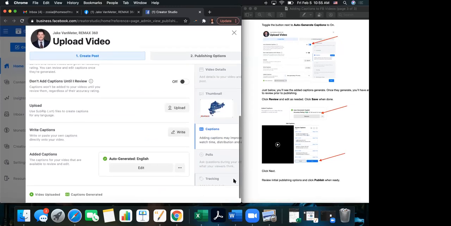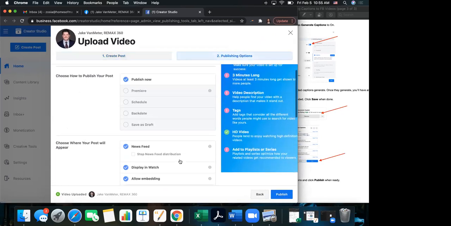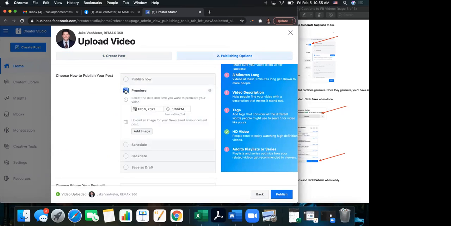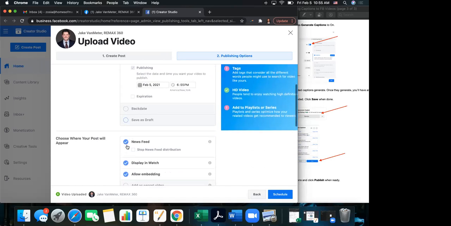And then if that's good, I'm going to expand this a little bit just so we can see it. You're going to click on next. This last page just gives you some more publishing options. You can publish it now. You can set it as a premiere. Basically you set it for a later time, and then you can set up a newsfeed announcement like, hey, coming soon, this video is going to premiere tomorrow at 12 p.m. I don't know if anybody actually does that, but you have that option. You can also just schedule it without the premiere and without the coming soon. You can schedule it, you can backdate it, or if you just want to go back to it later, you can just save it as a draft.